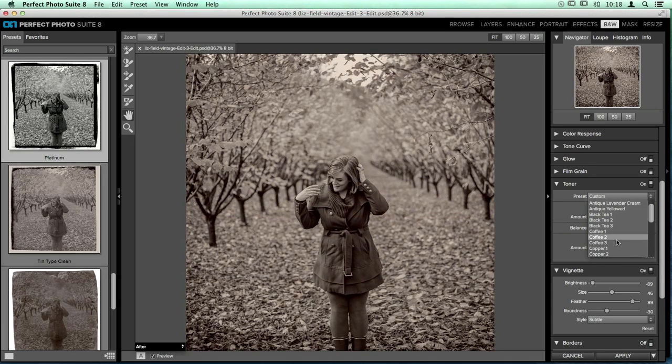You'll see when I hover my mouse over the options, I can see an example of what it's going to look like. So this is a good way to scroll around and figure out which one you really like.